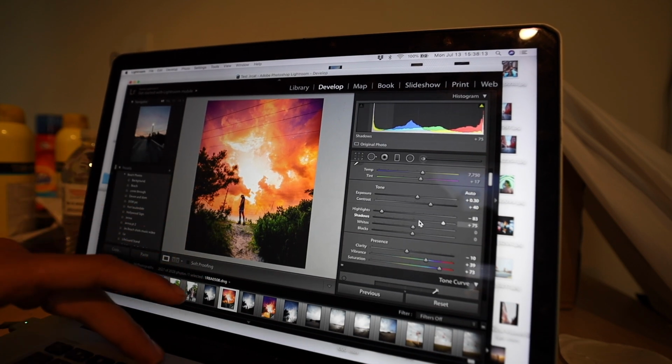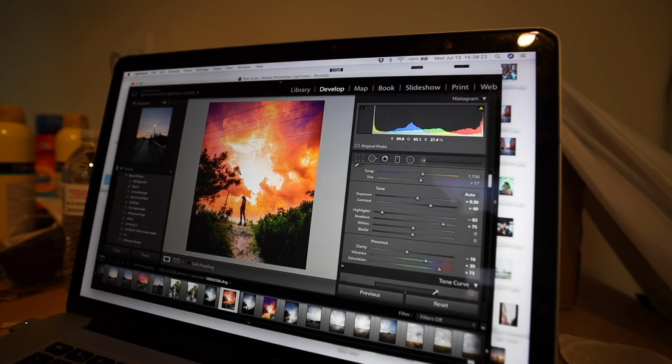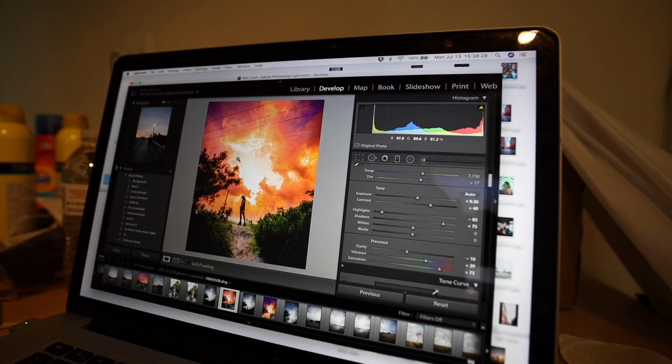Yeah, but that's it. I'm gonna go into Photoshop now and take out some of these cable wires because I don't want them in the picture. But I'm not gonna show you how to do that. That's a whole other tutorial. But yeah, that's pretty much how I edit all my photos.